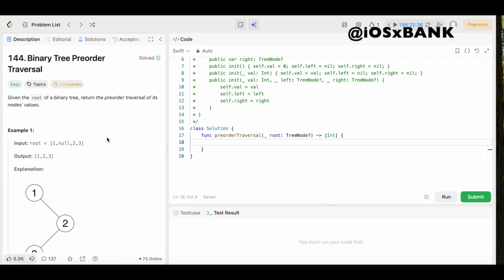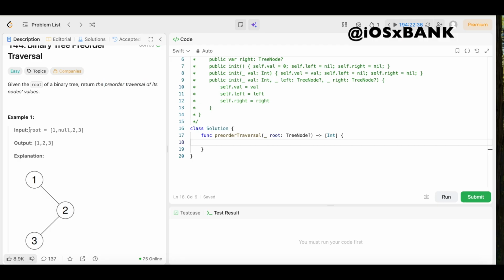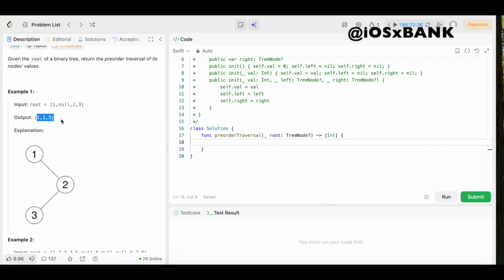Now, first thing we want to do is we need to know what a pre-order traversal is. So all that means is we're going to traverse the left side first and then the right side. So in example 1, we have our input root equals a binary tree 1, 0, 2, 3. The output is an array of integers 1, 2, 3. So once we traverse this tree, we just go from 1, we go to the left side, there's nothing there, so there's nothing to add to our output. Then we go to the right side, 2, 3. Boom, and in the end, we get 1, 2, 3.